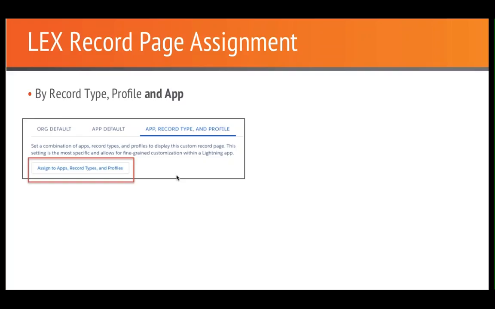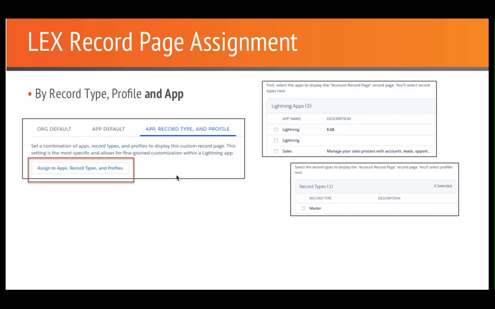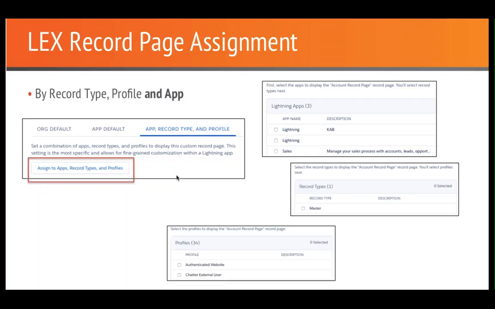Click the Assign To button, and then this asks you to choose initially which applications you're interested in. So you get a list of all your Lightning applications, and then as usual, you go on and choose the record types and the profiles that the page should be associated with. It's quite a nice feature there, I think.